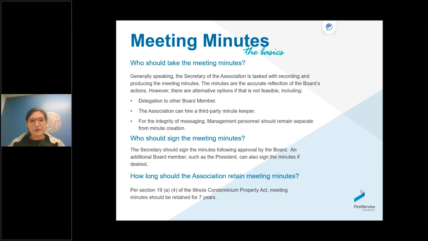So diving a little bit further into some of the basics of meeting minutes, this question comes up quite a bit. Who should take the meeting minutes? So generally speaking, it is the Secretary of the Association. This is often defined through your governing documents, specifically your bylaws, where this duty is delegated to the Secretary.